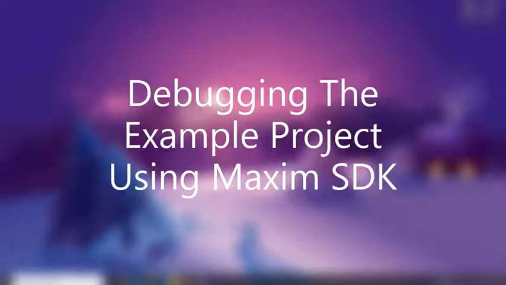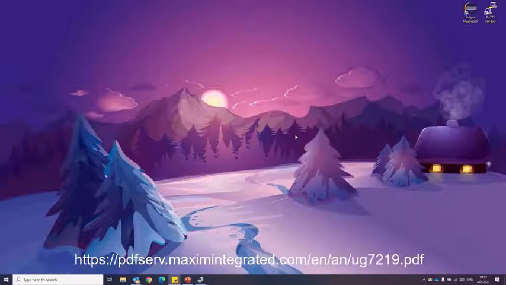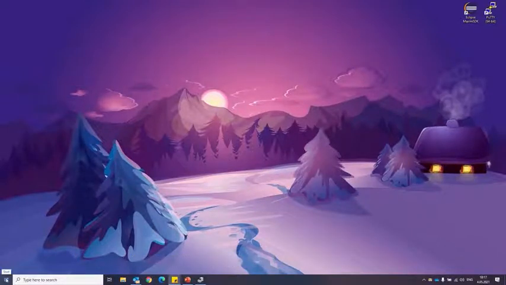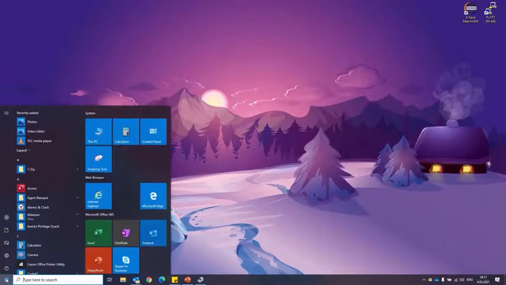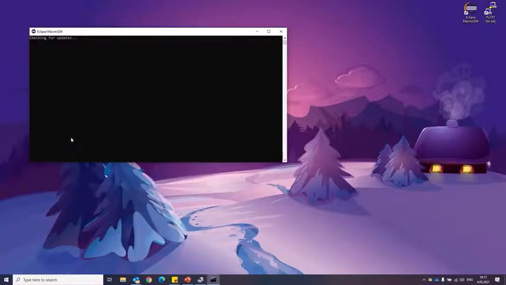Now I will demonstrate how to run and debug HelloWorld tutorial on MAX32666FTHR board using Maxim SDK. Firstly, you will need to use Maxim SDK. If you do not have Maxim SDK installed on your computer, please follow the link given below. After installation, you should click the Windows button at the left bottom and write Maxim SDK. Then you should click the Eclipse Maxim SDK app found as the best match to open Maxim SDK.